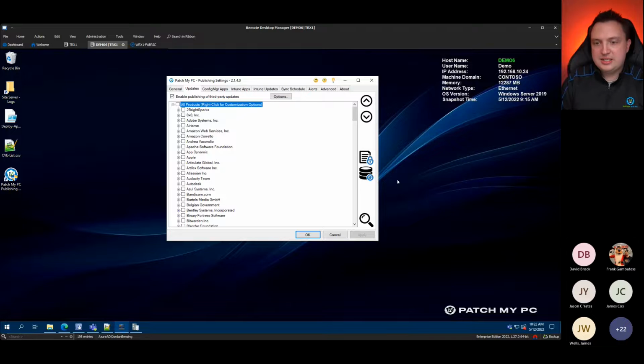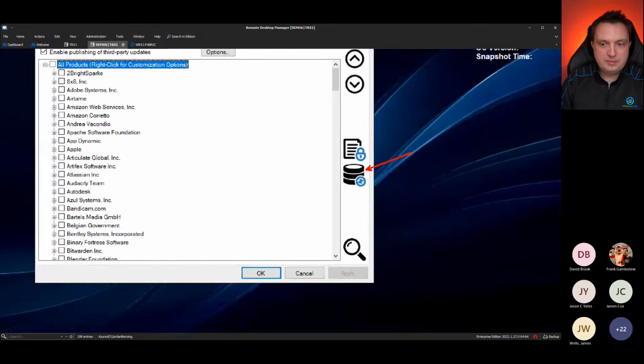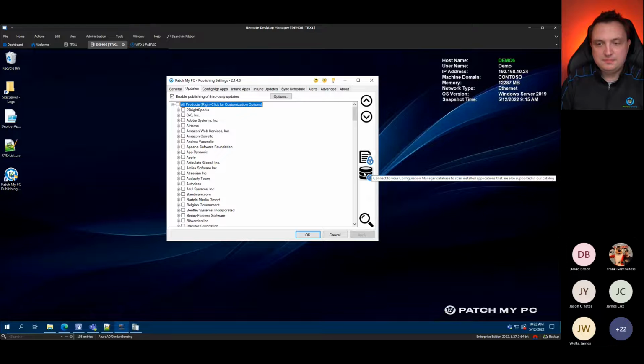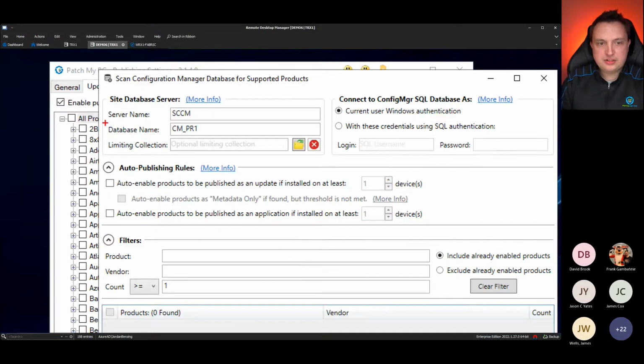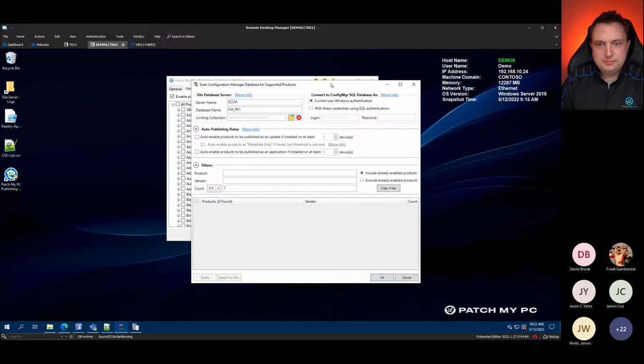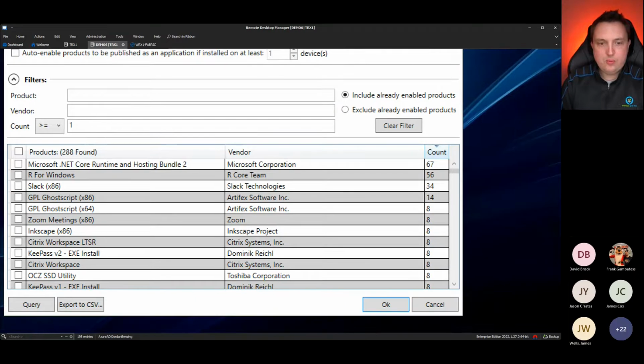Well, if you click on the Database Scan button over here, we have a tool that will let you scan your environment to determine what updates might be applicable for you based on the software inventory you have. You can go ahead and click that. As you can see up here, I already have a server name and a database name. I'm going to go ahead and click Query and sort by count. This now lets me get an idea by weight on what products Patch My PC supports for patching and applications to go ahead and publish into my environment.